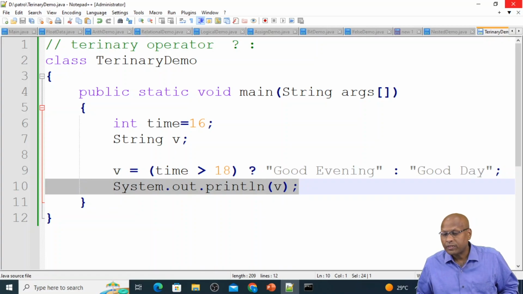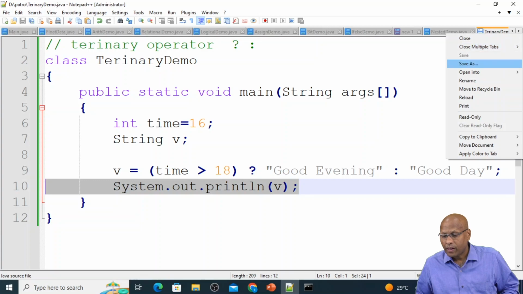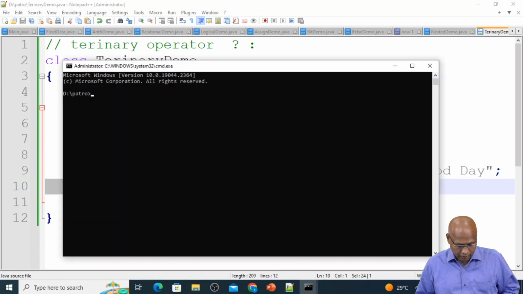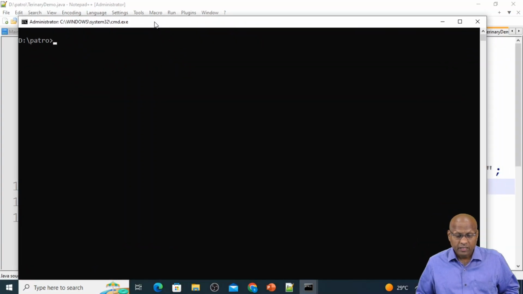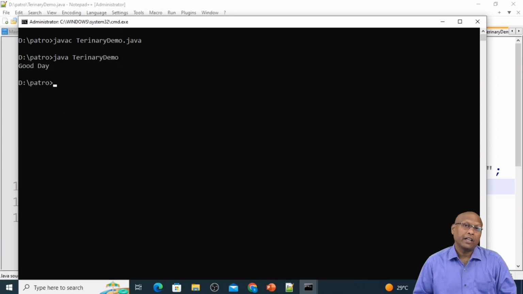So let us execute. Go to that command prompt. Open into this one, command folder. CLS. Javac followed by ternary demo. Compile it. Now successfully compiled. After compilation, again you run it. How to run? Java followed by ternary demo. Yeah, I got good day. Because based upon our condition, whatever the condition you have written, you got the corresponding output.